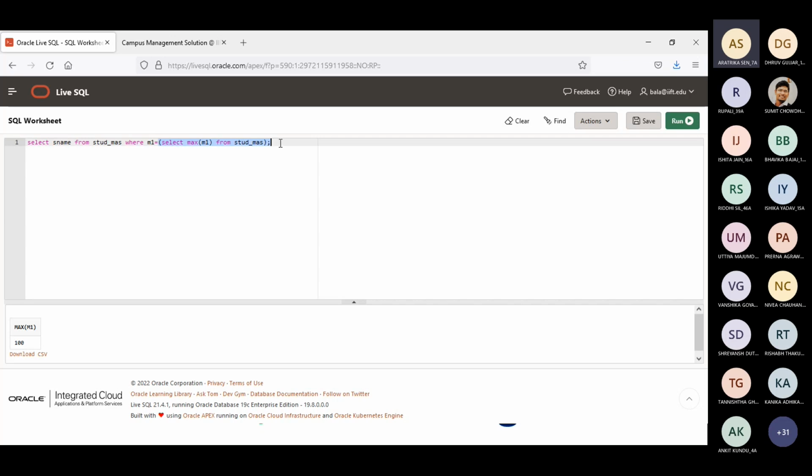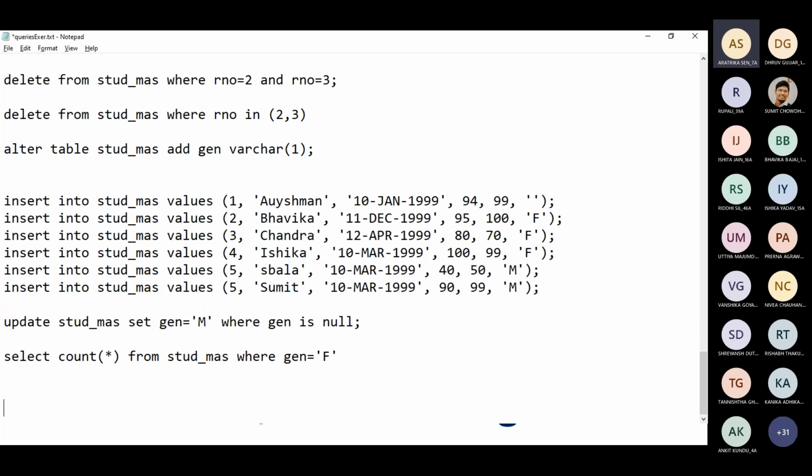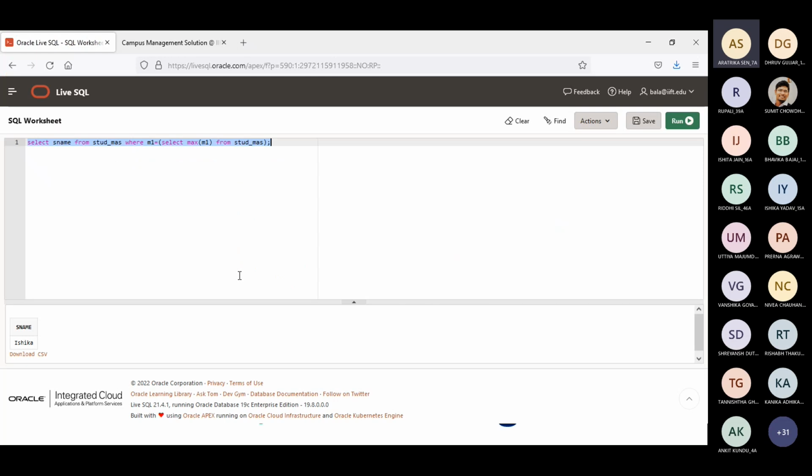Yes, sir, it will work. It will work. Yes or no? Yes, sir. Just run. See, clap for Ishika. Ishika is the topper for M1. Ishika, are you there? Yes, sir. Congrats. Now, this is similar to your command. If you are putting this, it will again display Ishika's name only.